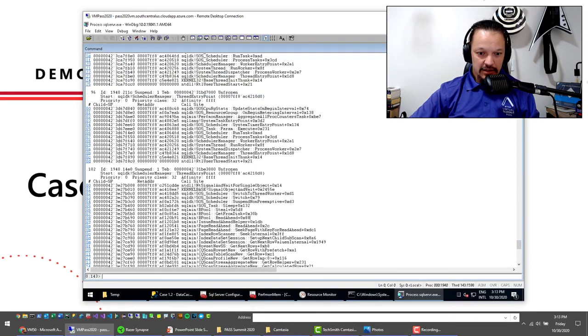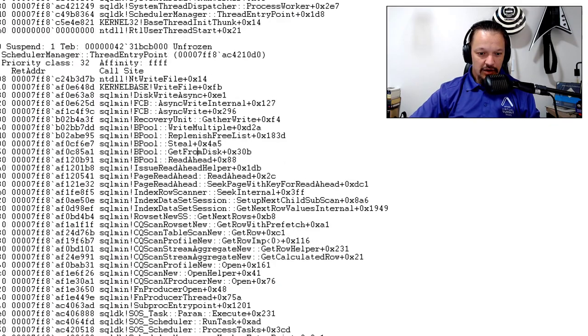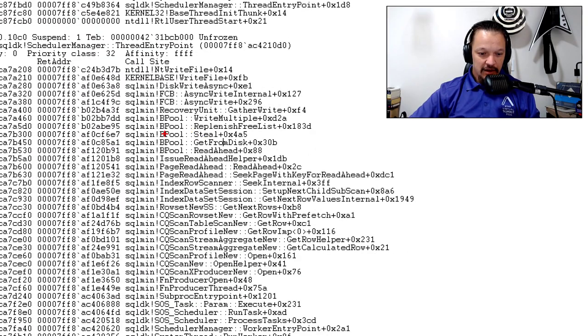Let's see if we can see the lazy writer running here. We do have other threads because it is running in parallel, right? So we will probably see many of those. And this one is interesting. After it calls the steal buffer pool, it is running the replenish free list.